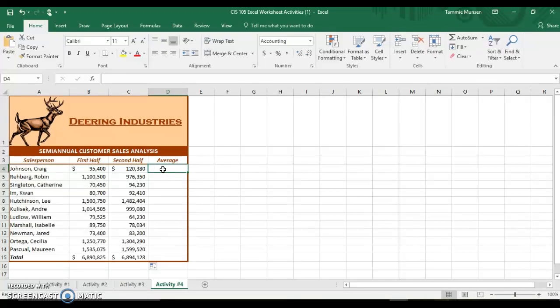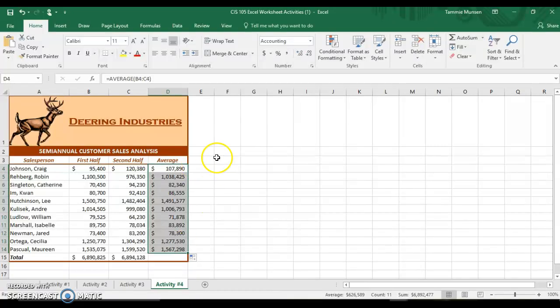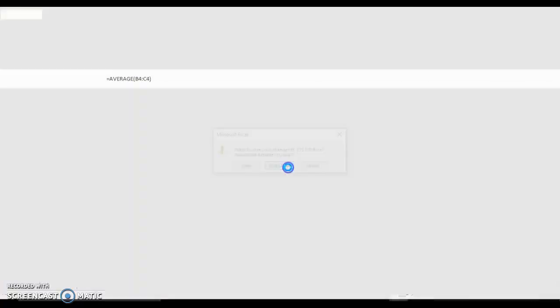If I want to do the average, I can go to the Autosum button. I can click on average. It writes that formula for me. I want the average of B4 and C4. I can press enter, and then once again I can fill that down. I want you to notice though that I'm only going to fill to Maureen Pascal because I don't need an average of the total. So those are just some basic tips on that particular worksheet.